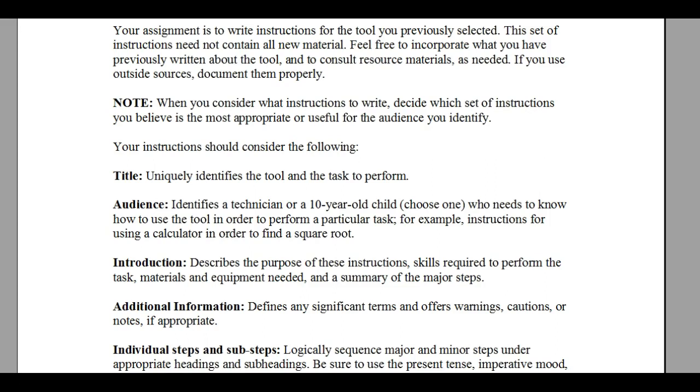Oddly enough, one of the more difficult aspects of this assignment is just choosing a task. It's difficult to think about all the things we do in modern society and break activities down into tasks sometimes. So as you're choosing something, if you have any questions about whether or not your task is acceptable, please feel free to send me an email.